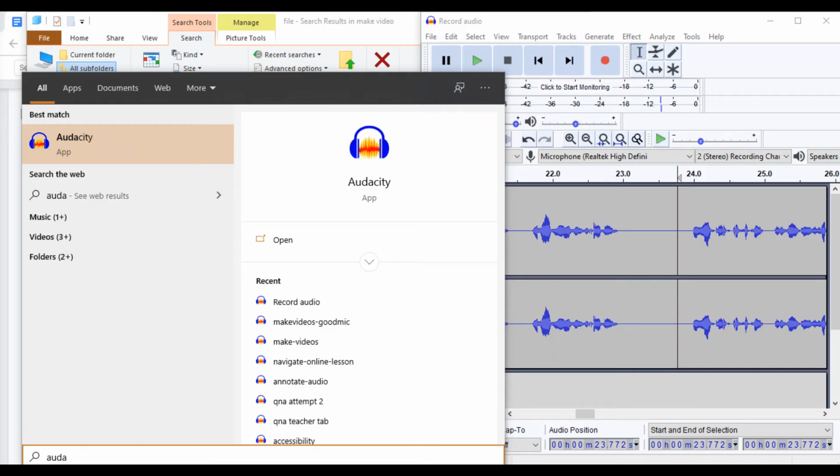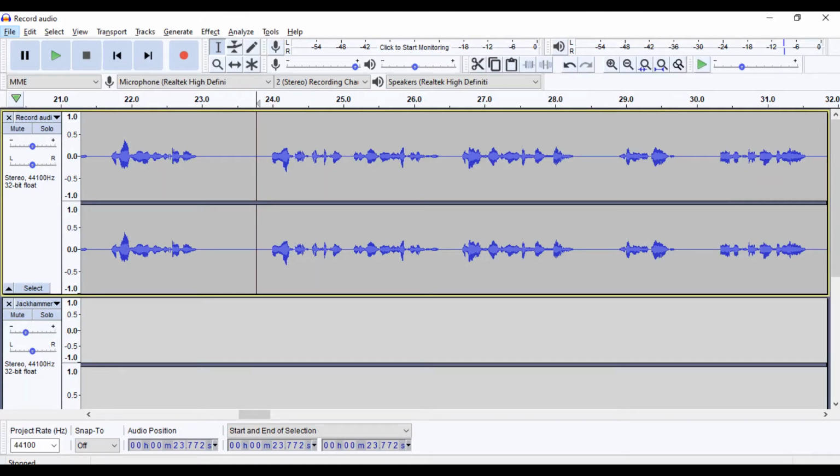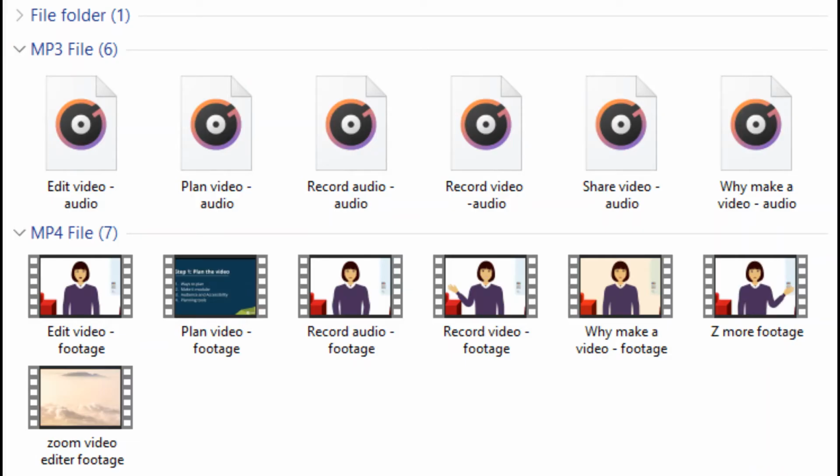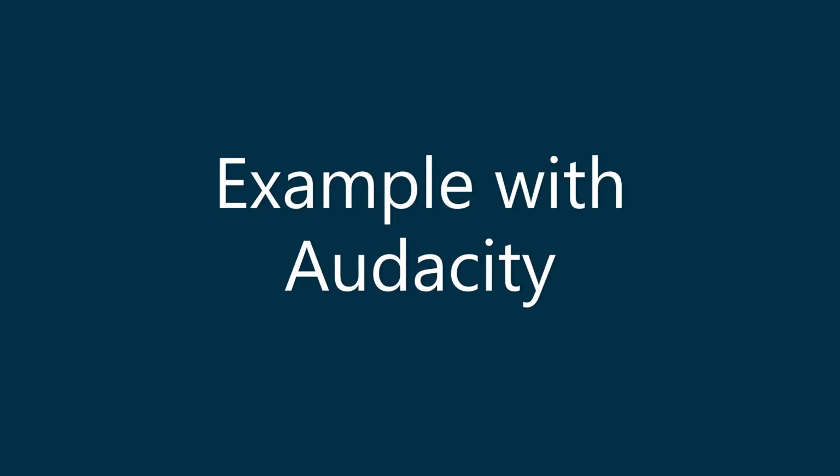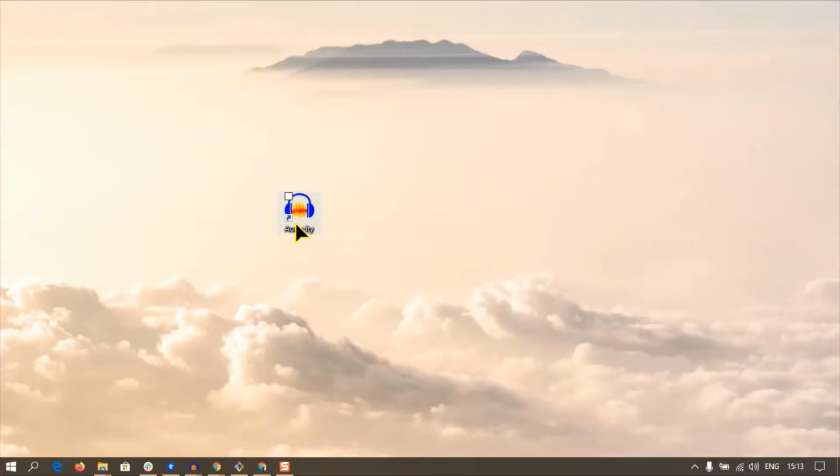I use Audacity. It can look a little intimidating, but it is free, and I can delete, add, or move sections of audio before exporting it as an MP3. Here is an example. I open Audacity.